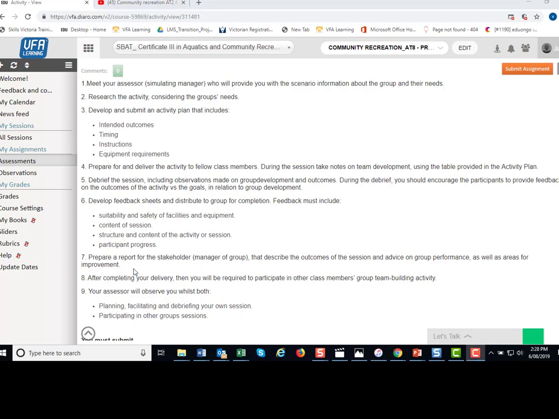So for part 7, you need to prepare a report for the stakeholder, the manager of the group. So remember from the start of the assessment task, it is your trainer that is pretending to be the manager of the group. So basically you're putting a report back to him to say, okay, we've run this team building activity. Here's a report back on how we think it went and some things you need to work on and some lessons learned as part of running the activity.